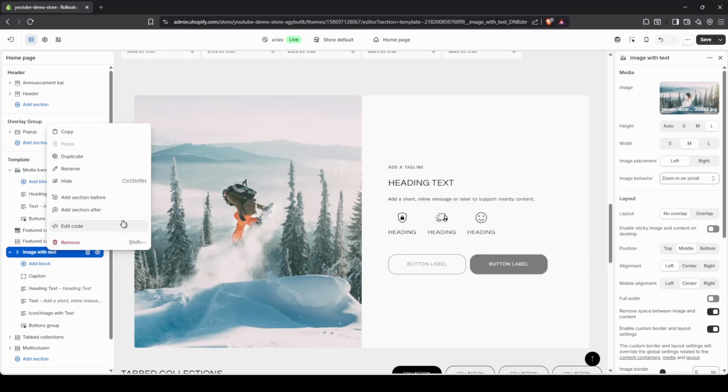Second, the right-click menu. I right-click on any section in the sidebar and the menu appears with several options. Let me go through them. Copy lets you copy a section. Paste lets you paste one you previously copied. Duplicate makes a copy of the section in place. Rename lets you rename the section in the sidebar. Hide hides the section without deleting it.